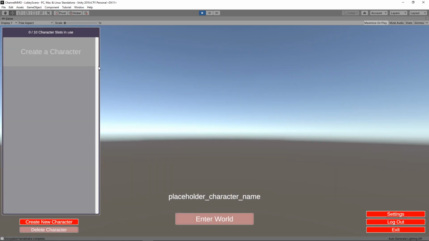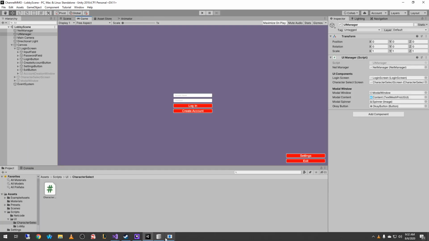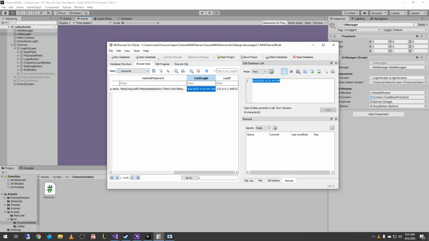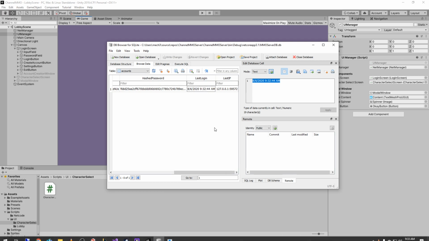Successfully logged in, it fired up this scene. Wonderful. And then we are going to hop into our database browser. Well, look at that. It's exactly the same. It didn't update. Well, no, it did update. We just need to refresh this. So we'll refresh it. And bam, 8/6/2020 at 9:32 a.m. Perfect. That is exactly what we wanted. Now, this isn't currently updating our last IP.